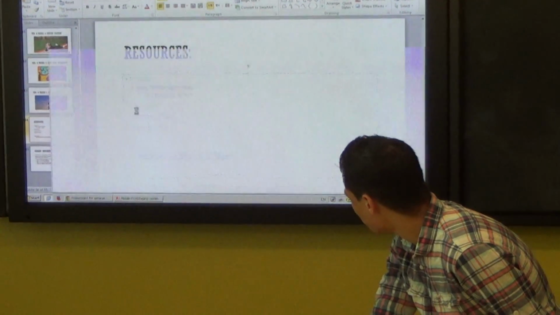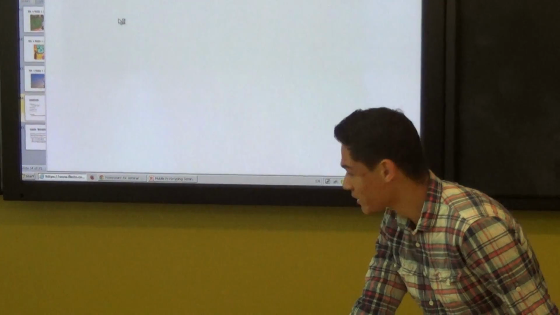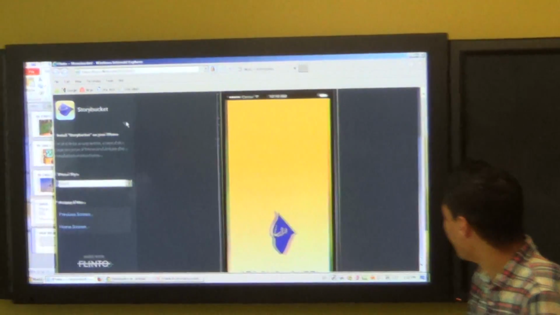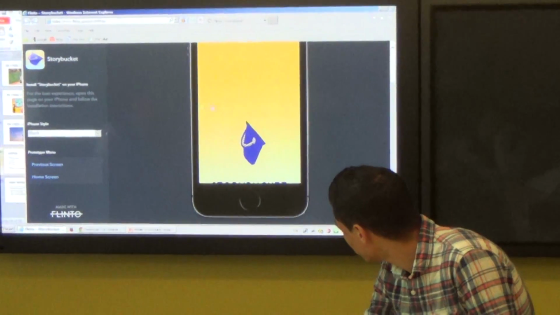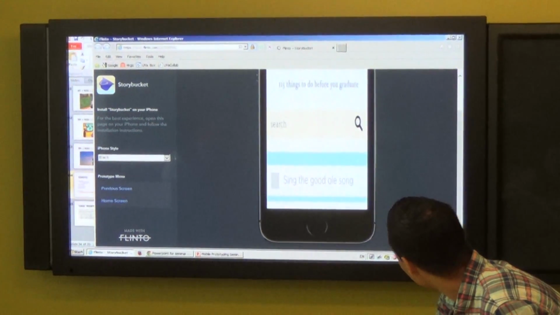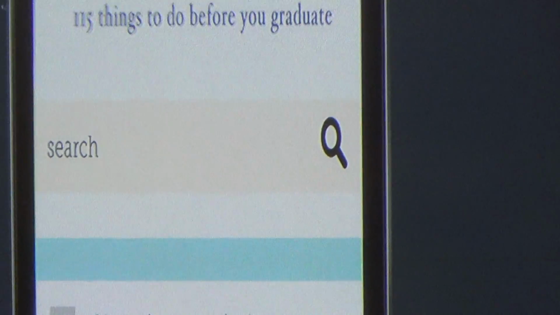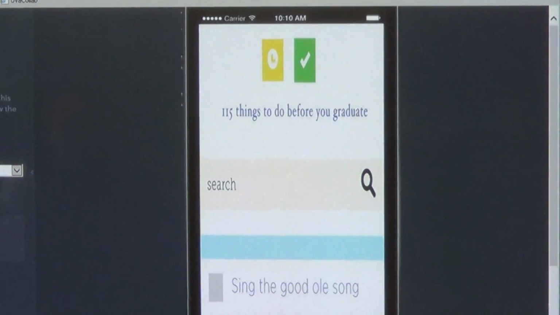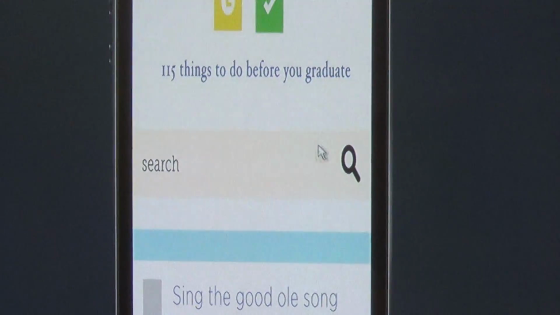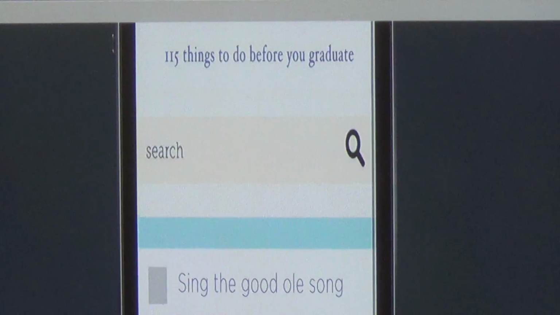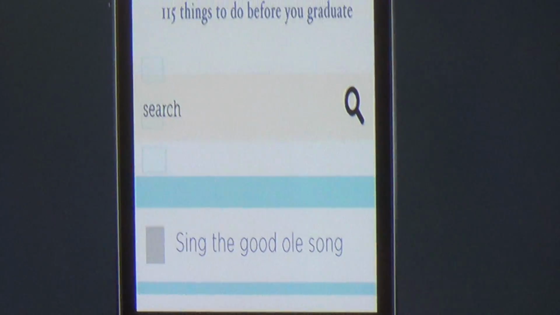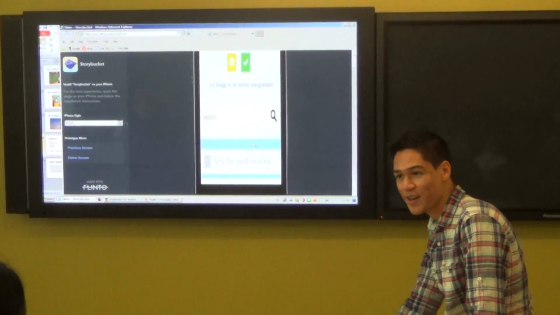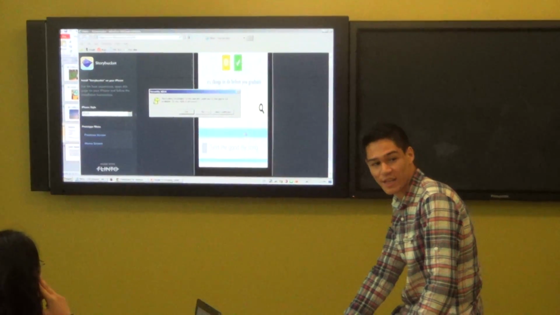So this is my friend's application, but she was trying to figure out how to build an app and get a developer to do this, and she did a very good job. It's not showing up great, but basically she used Flinto. You can search for what you need to do, sing a good old song, all of those things, check it off or uncheck it. And she communicated this to a developer in the engineering school, one of her friends, and they jumped on board to help her actually get this app into action.